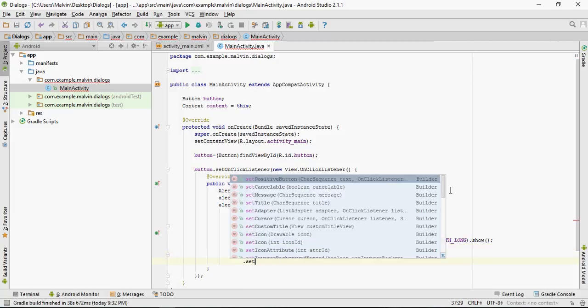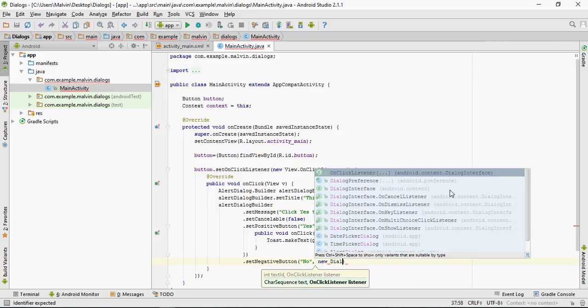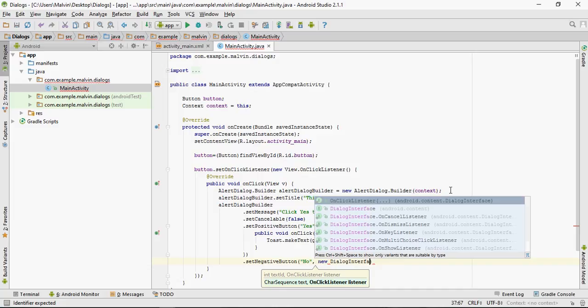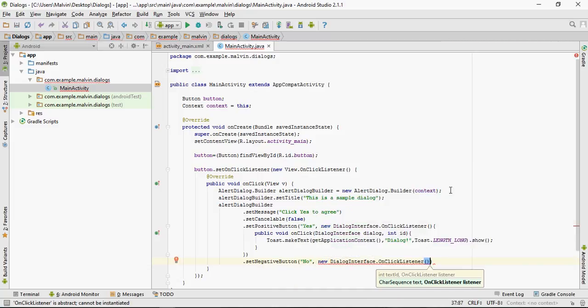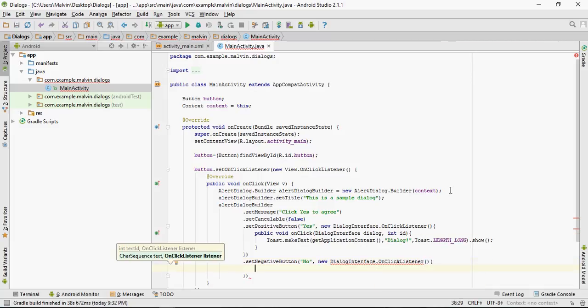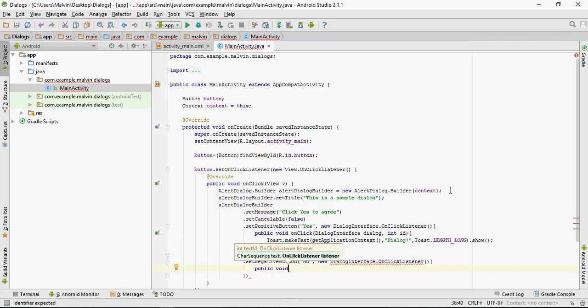So after this, the set negative button. So the negative one was the no, as it represents. New dialogue interface dot on click listener. So again the bracket, enter, public void on click.